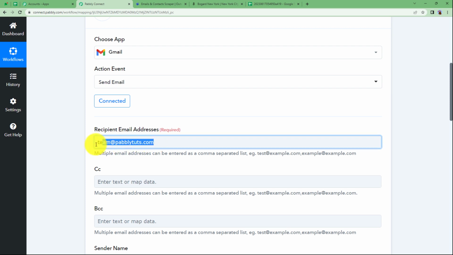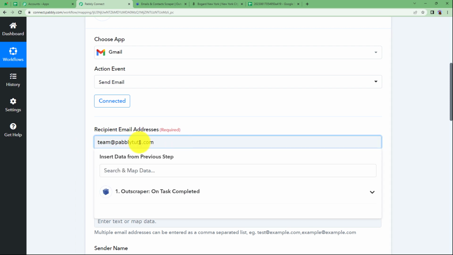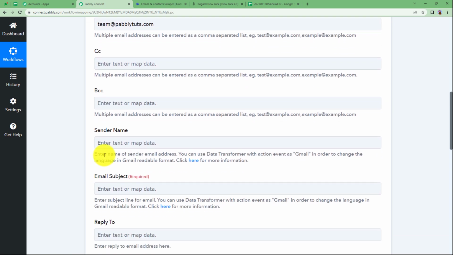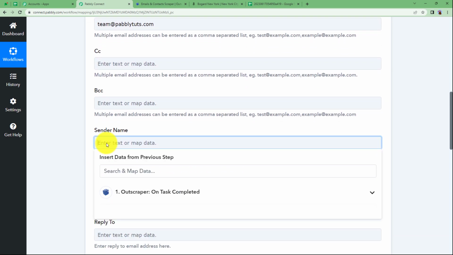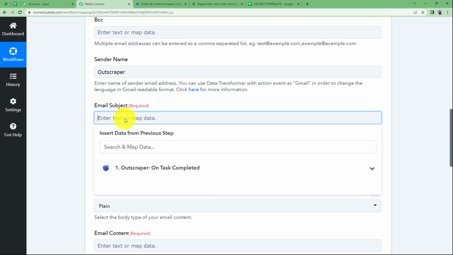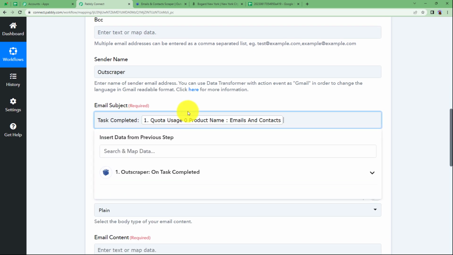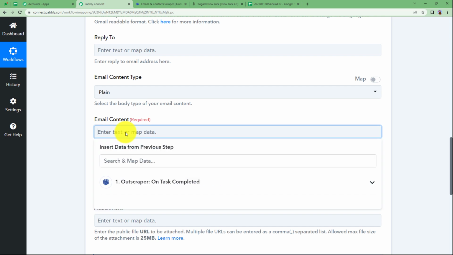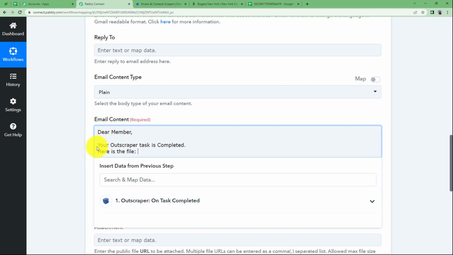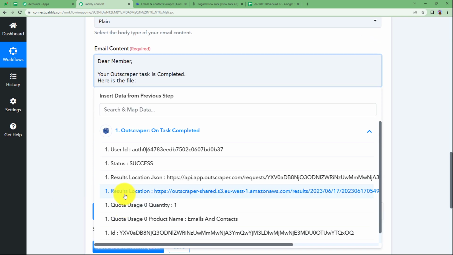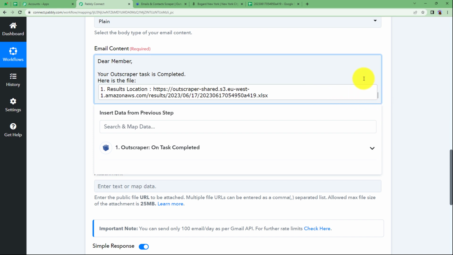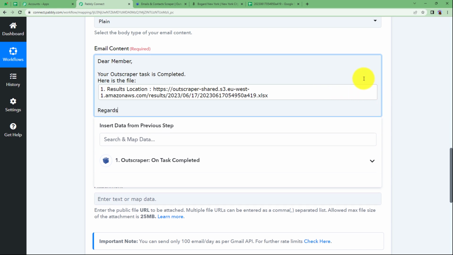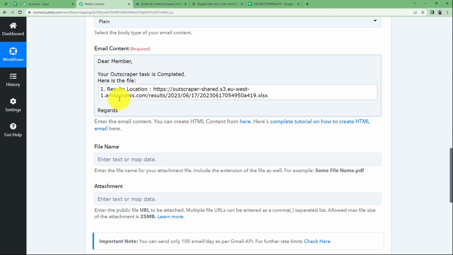Okay, so like this, you will enter the recipient email address of the team member to whom you want to send this notification email. Then sender's name, so you can type over here Outscraper, and then the subject is task completed, and I'm going to map this name over here, which is the title of our product. Alright, this is my subject. Now the email content, we will write that, so I have taken, dear member, your Outscraper task is completed, and here is the file, and you will map this result location of the spreadsheet right here, and enter, and I will put regards, and my mail is complete. Alright, nothing else to be entered over here.